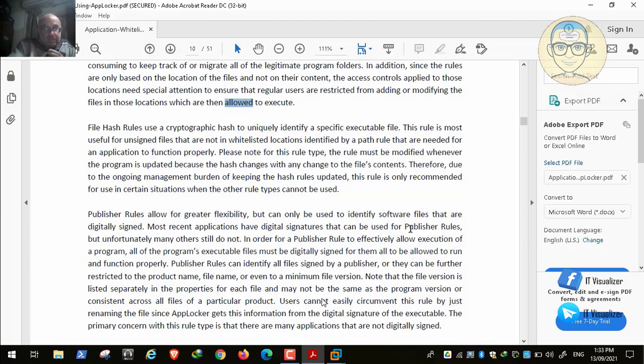Okay, he's saying here, note that the file version may not be the same. Publisher can identify all files that can be further restricted. Anyway, users cannot easily circumvent this rule by just renaming the file, since AppLocker gets this information from the digital signature of the executable. So for example, someone can rename a file to appear like an Office executable file, with a name like the Office name, but this will not deceive AppLocker because it needs to see the digital signature for this file.